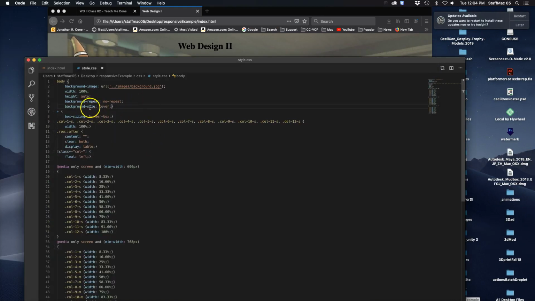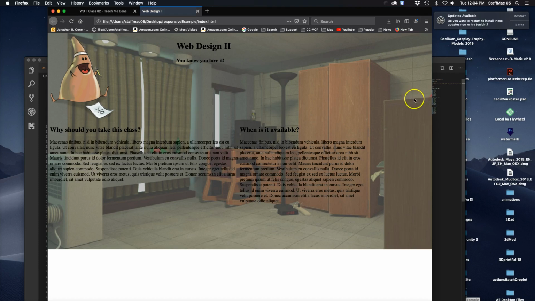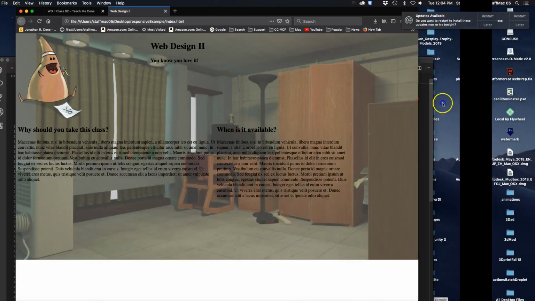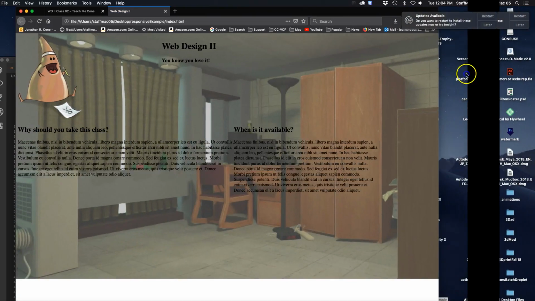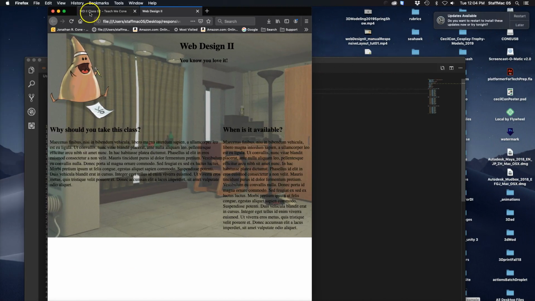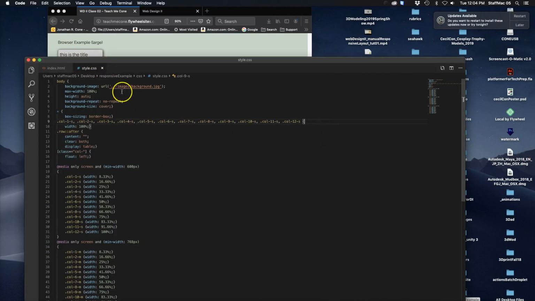Let's do this real quick. Let's do max-width. Command S. Command R. Let's see if that fixes it. Alright, well, it'll allow it to cut off anyway. So we did that.